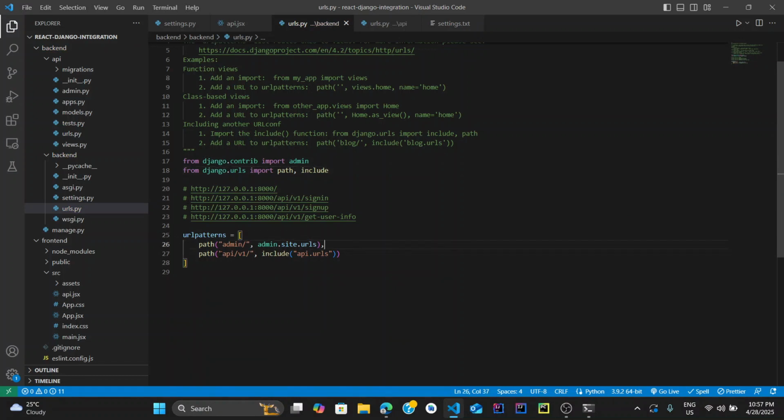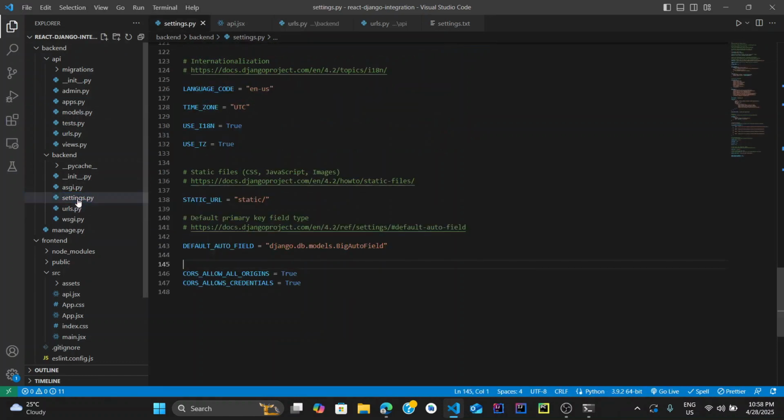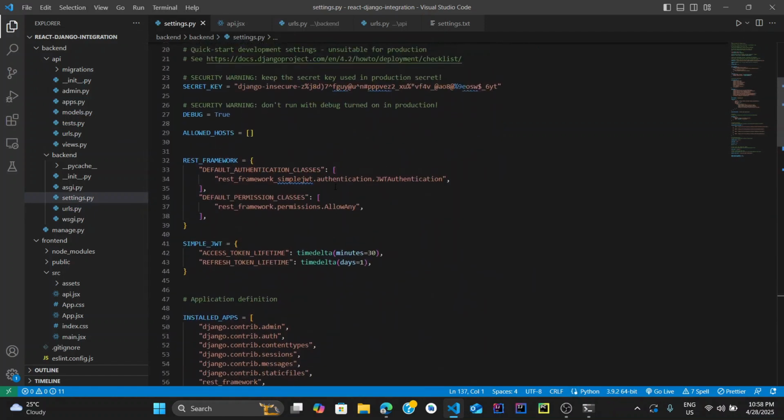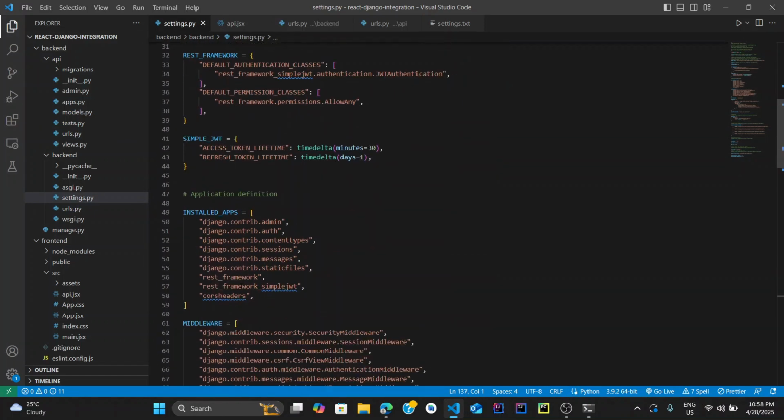Alright, now if you make any request that contains this URL pattern, that request gets sent to the urls.py file in the API app to handle each different URL pattern like this. So we need to go to the settings.py file, and we have created an app named API, so we need to add that app to the installed apps list.